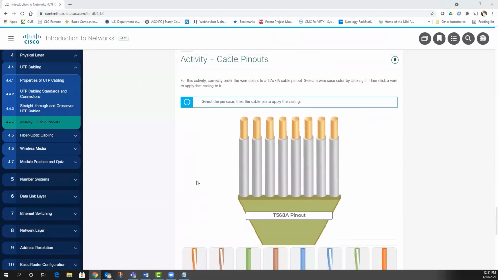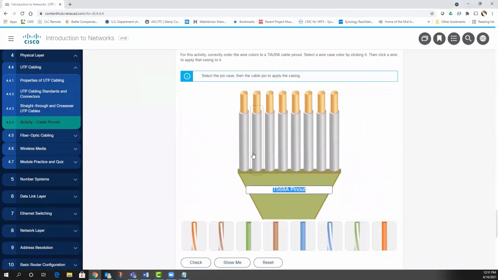So this is an example of 568A. So go up here and you can actually drag out white-green. Well, it'll let me do it.